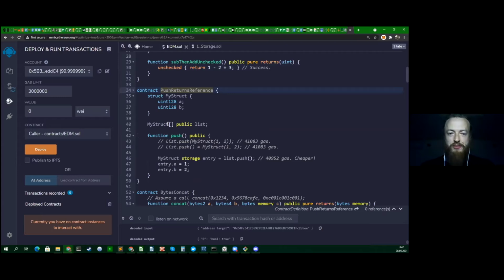Okay, now a funny thing: when you push to state arrays, previously, as far as I remember, push just returned the new length of the array. Now push returns a reference to the element that is being pushed into the array. So for instance, you can do a push, and then to whatever is returned, you just assign the new element.